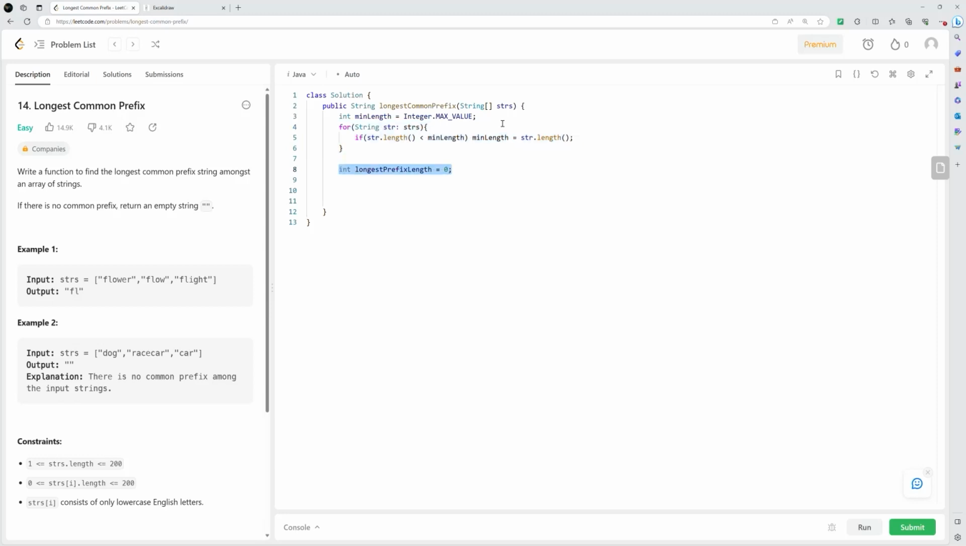Once we have found the minimal length, which basically means the shortest string in the input array, we will declare our longest prefix length variable and set it to 0. Then we will iterate over a range starting from 0 to the minimal length. So that basically covers our shortest string. Each time we will get the letter that we have at the specific index. And then for each of the strings, we will check if the letters match. If we have a mismatch, we will return the longest prefix that we have found so far.